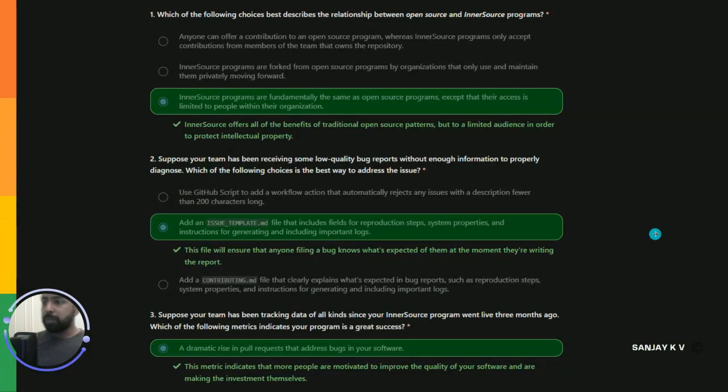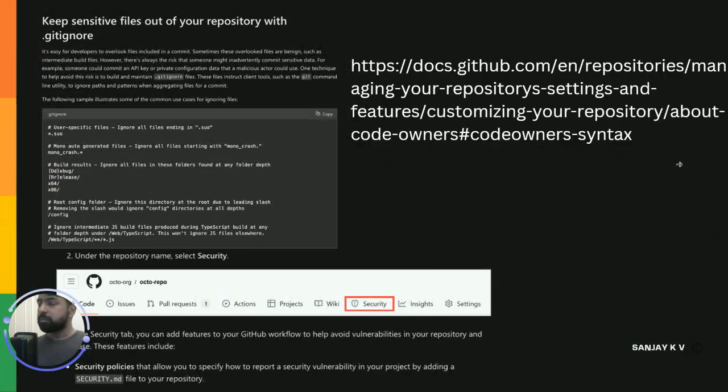Now, suppose your team has been tracking data of all kinds since your inner source program went live three months ago. Which one of the metrics indicates your program is a great success? A dramatic rise in the pull requests that address bugs in the software. This is where we measure the success of the inner source program.